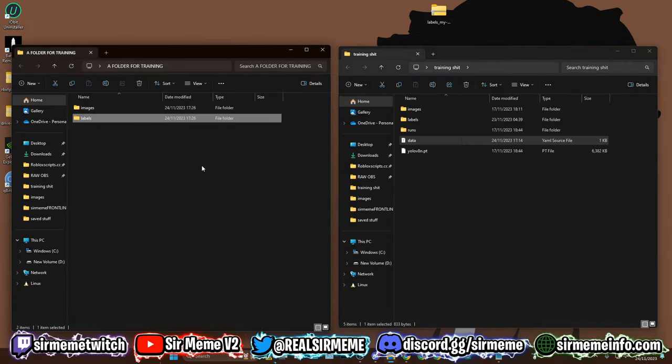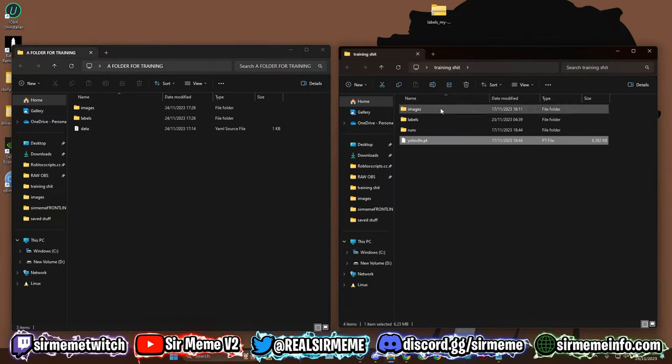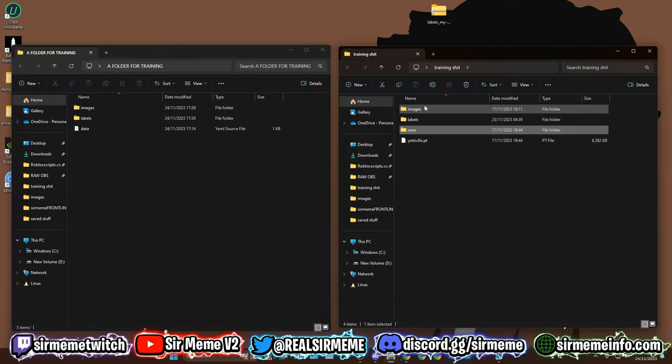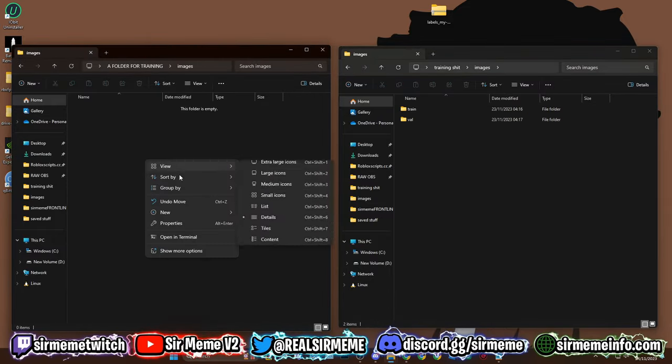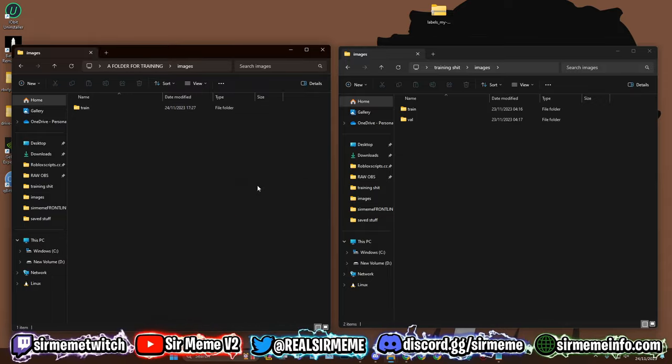So we're going to drag this straight into here. I'm pretty sure you don't need to put the PT file in there. I'm pretty sure YOLO creates one on its own, so you're pretty much good. You don't need to create a runs folder. Inside the images and labels folders, you need to create a train and val folder. So you've got to do this for both of these.